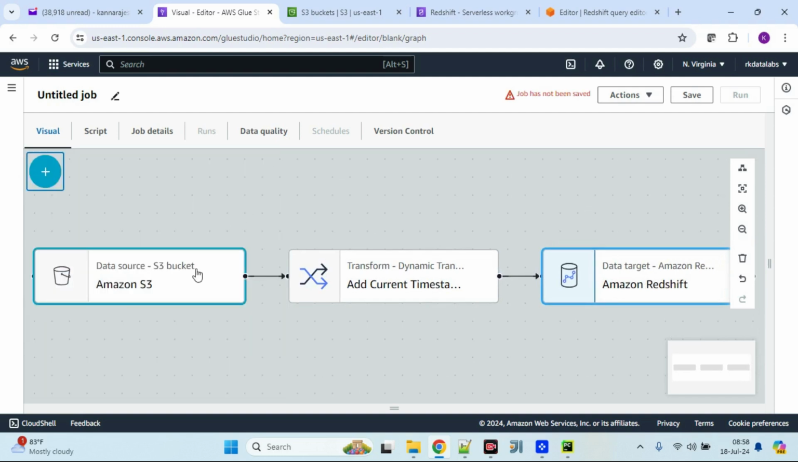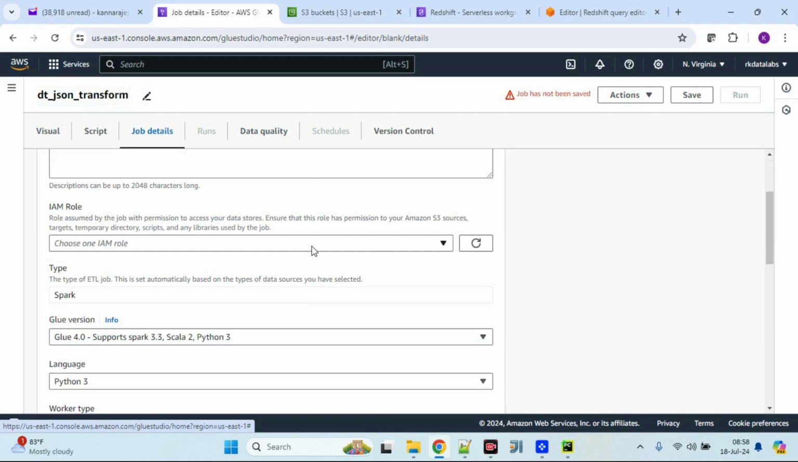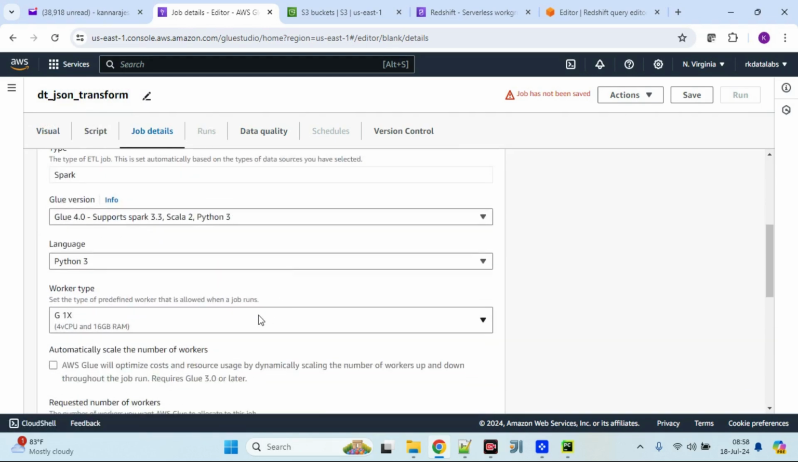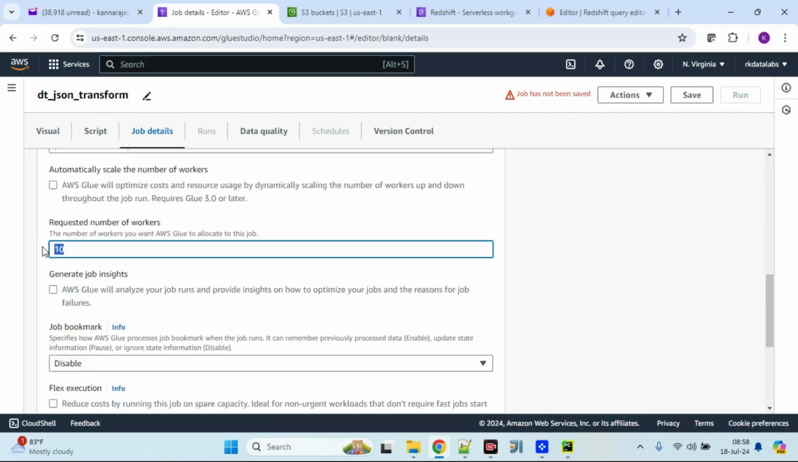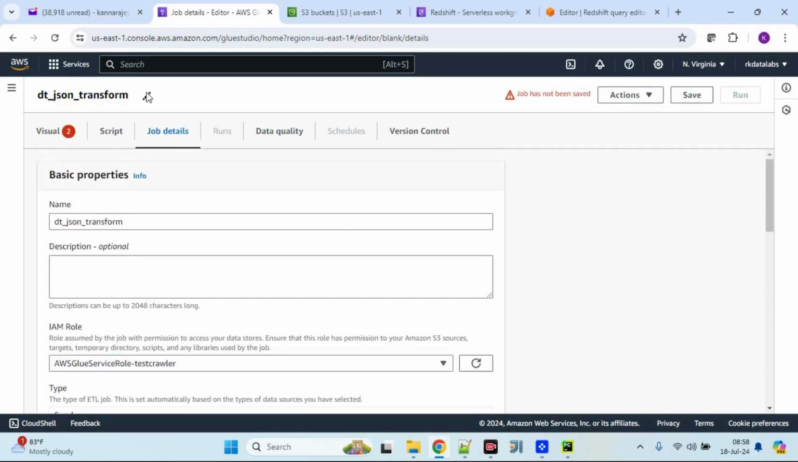All right, before moving on to the logic part, we are going to change the name. Let me keep the name as dt json transform. Let me go to job details. As usual, we should update the IAM role and set the number of workers to 2. That's it, we have saved the prerequisites.